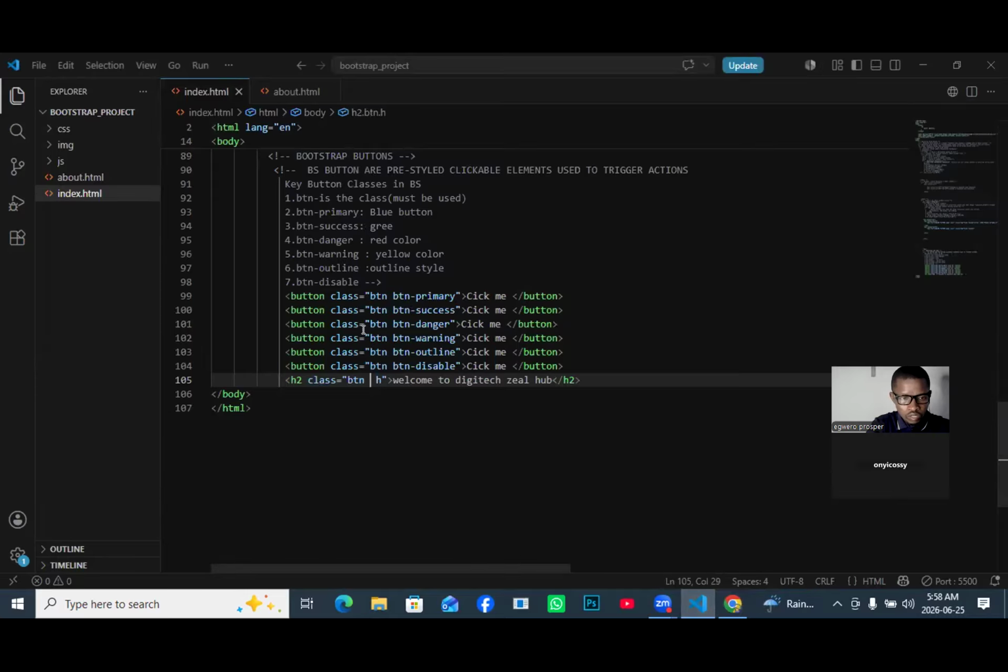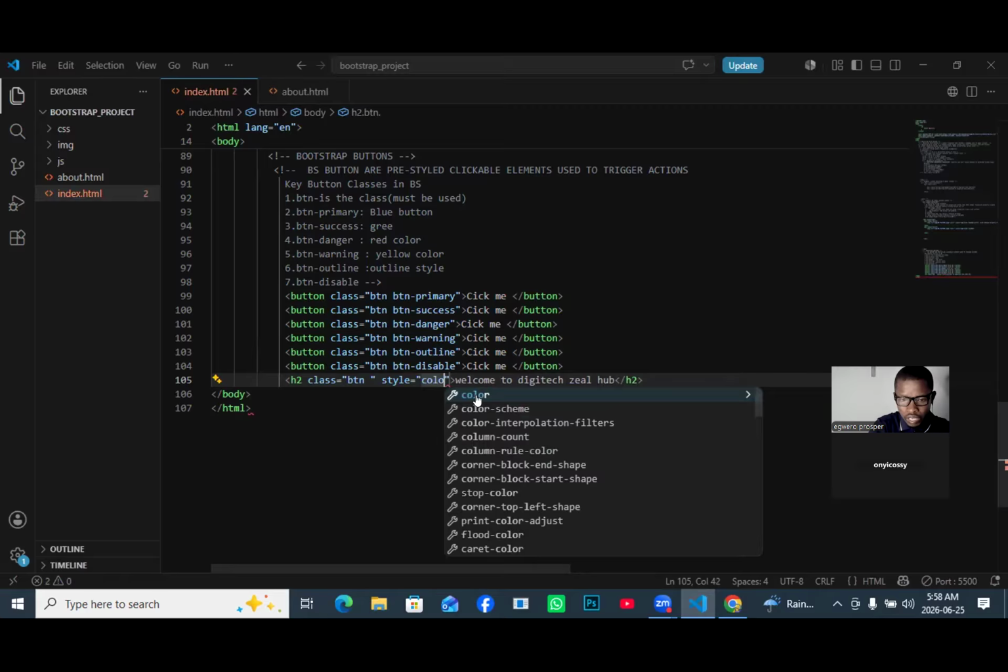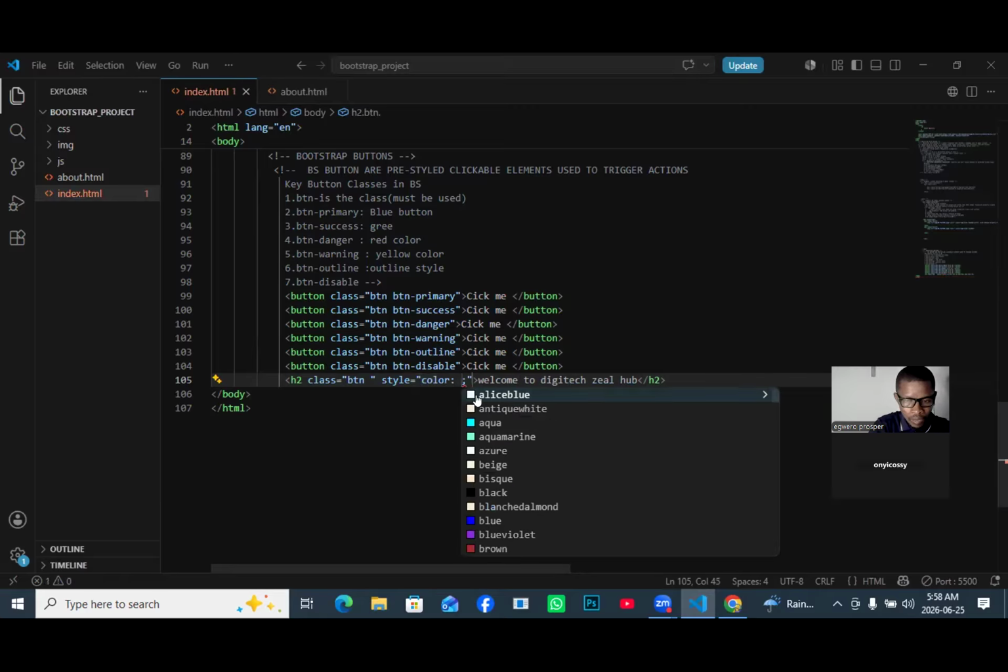Now, if you are trying to go this way and it's not working, then you still have another option. I don't want to waste our time. So you can actually come here, and add your style and say color. Can you tell me the type of CSS I'm applying now? It's part of what we have learned in the manual class. What type of CSS is this?